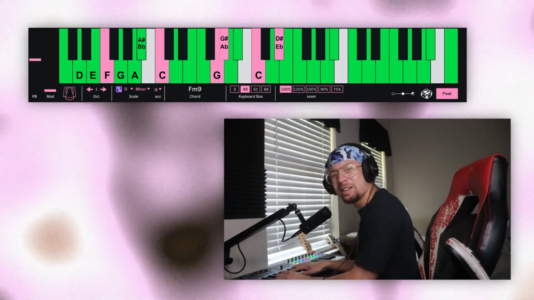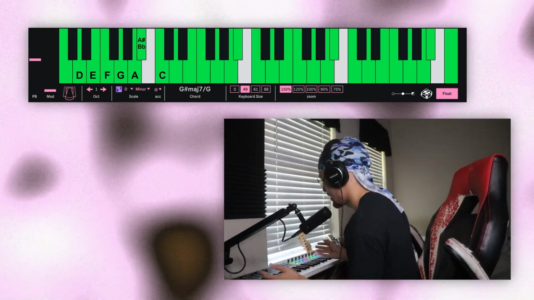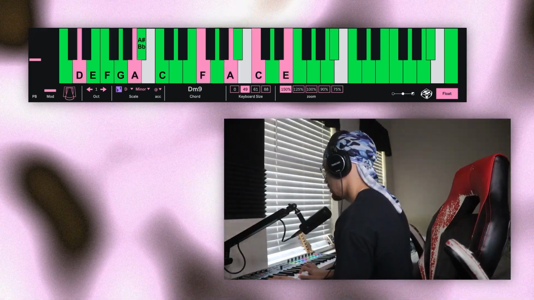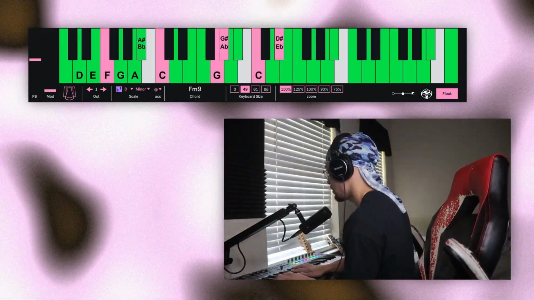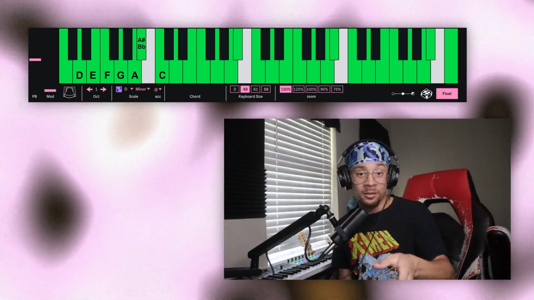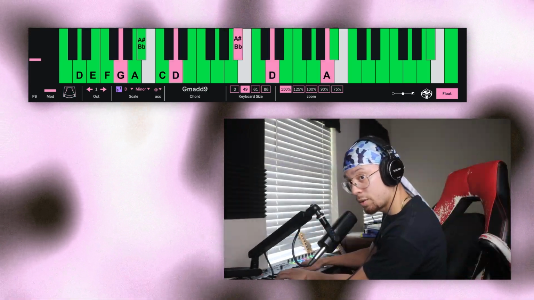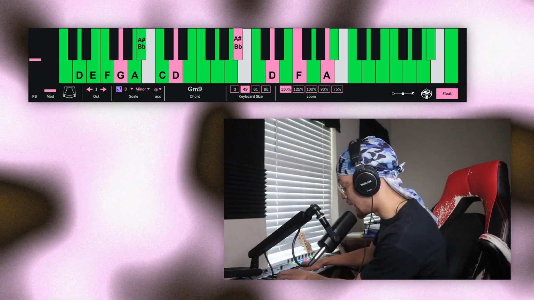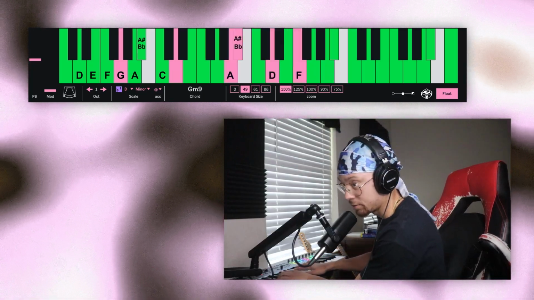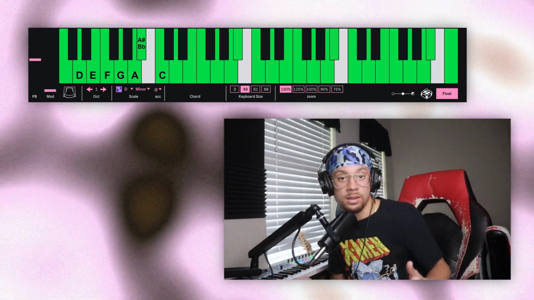Look how jazzy, look how smooth that sounds. Come on, man, don't play with me. Come on, bro. Anyway, it's called an inversion. It's where you take certain notes from a chord and then put them down one octave or up an octave, depending on what sound you want.